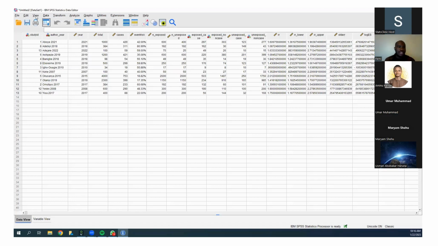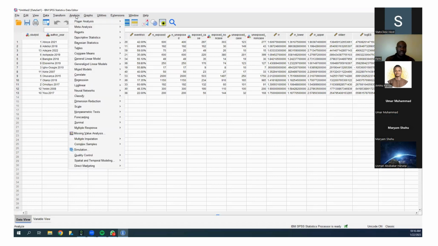Let's click on Analyze. So this is Analyze. Then Meta-analysis. Then Binary Outcomes, because we are working with binary outcomes in this situation. So we click on pre-calculated effect size.